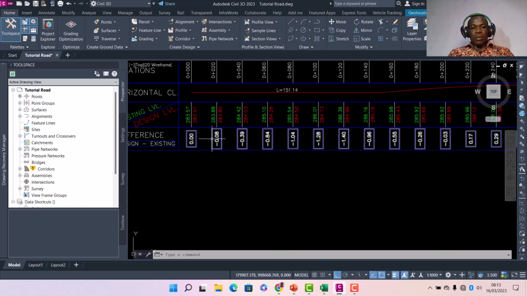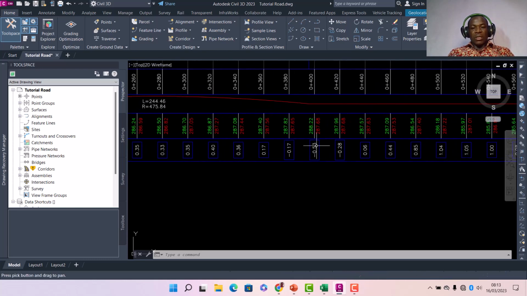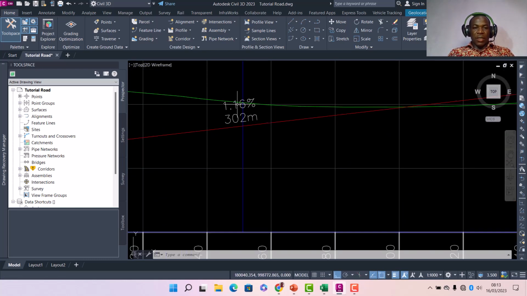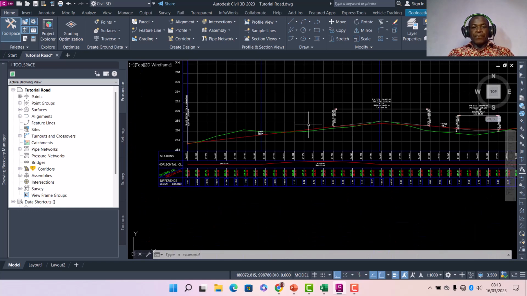Okay, this is showing me my cut and fill, of which I gave a recommendation that it shouldn't be more than 2 meters. Now coming on to the design, you can see that I have the gradients. Like here I have 1.16%, which is within 0.5 and 3% as I gave in the recommendation. So yeah, that is it.